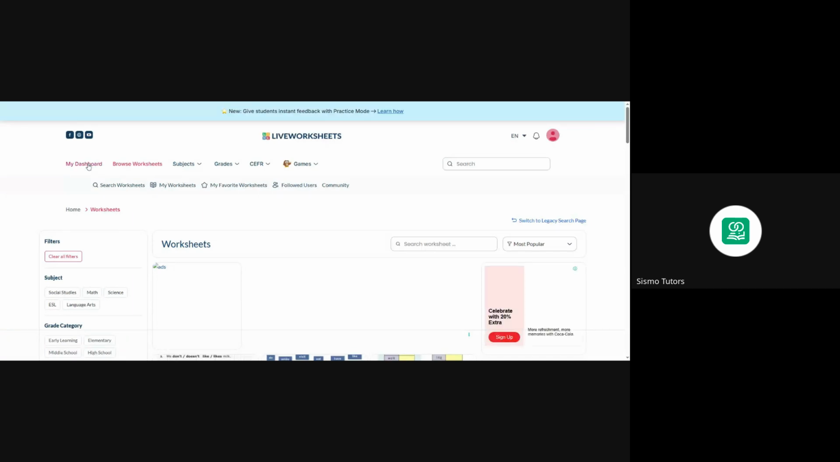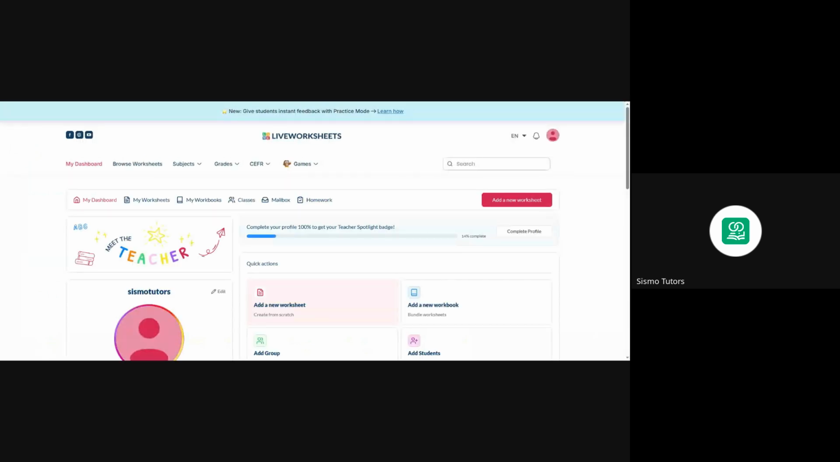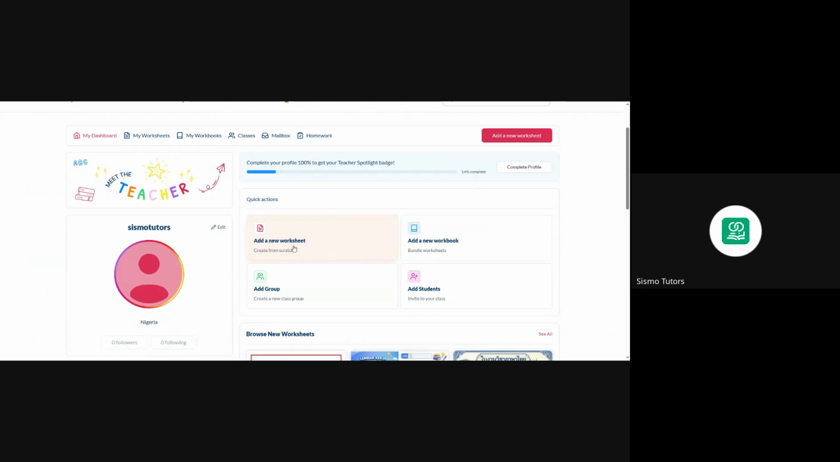So let me go to my dashboard. I don't know why their site is not too strong. Let me reload again. Add new worksheet. You can create from scratch. Add a new workbook, add a group, add a student. Remember, I went to my dashboard, which is where you can see this option of creating. So I'm going to click on add a new worksheet and create from scratch.